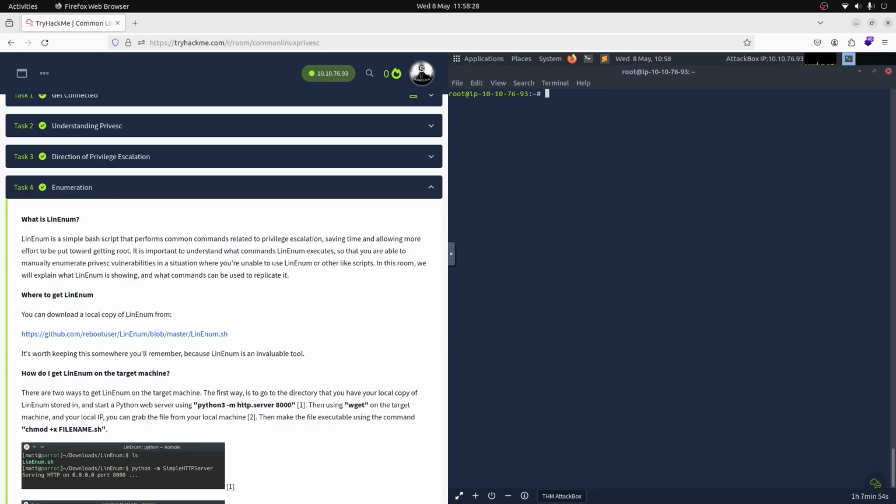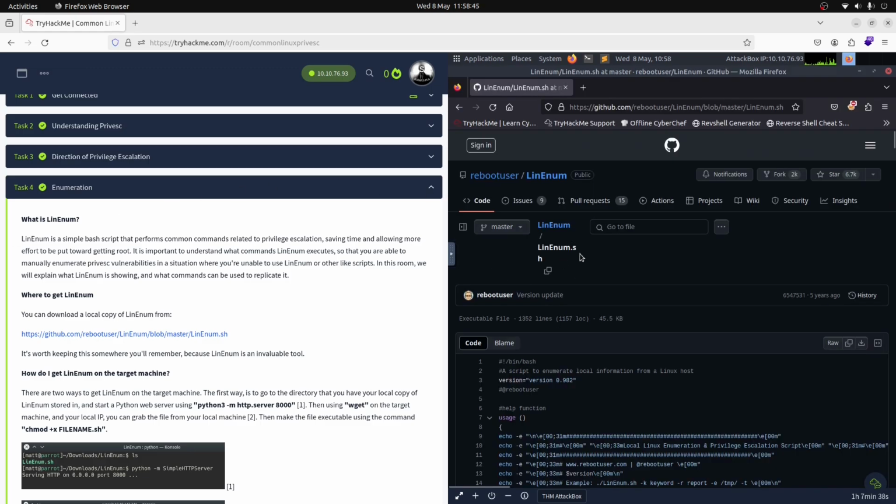Now, the first thing that we can do when trying to escalate our privileges is gather information, and for that we have a tool called LinEnum. So I will show you this tool. LinEnum is basically a script that automates the task of gathering information to help attackers understand how they might elevate their privileges on a target system.